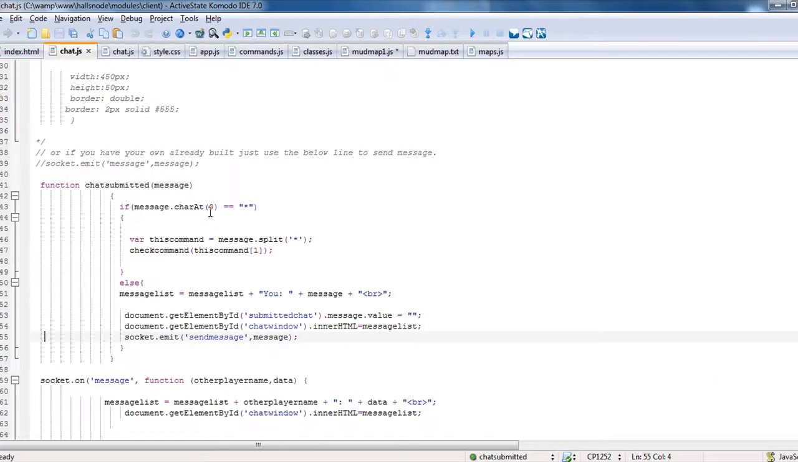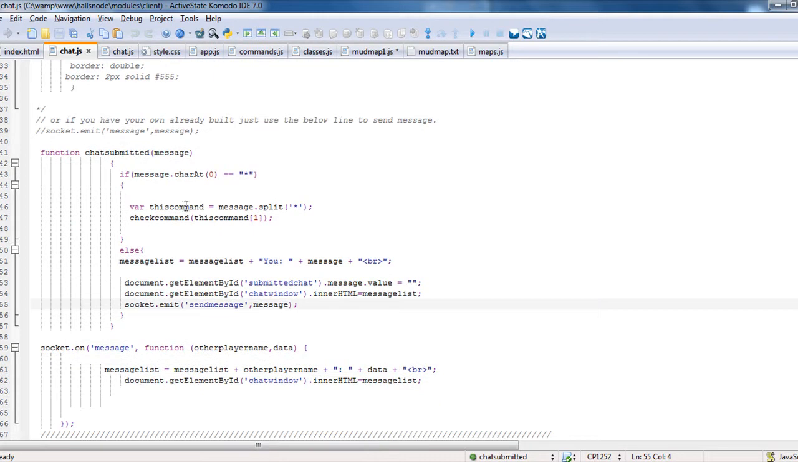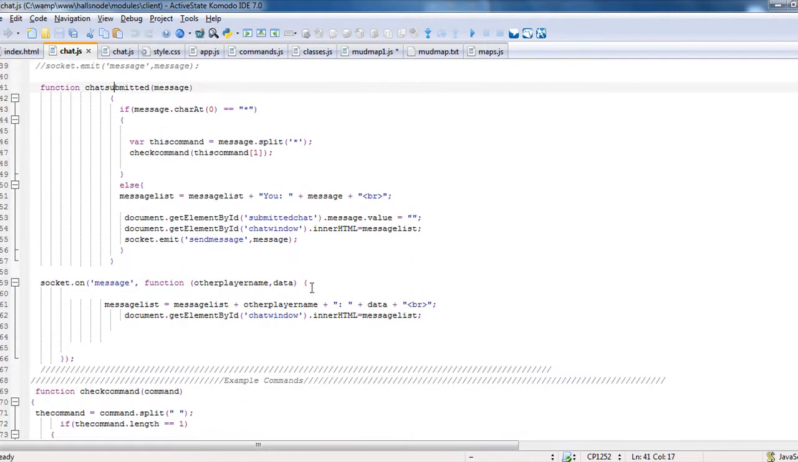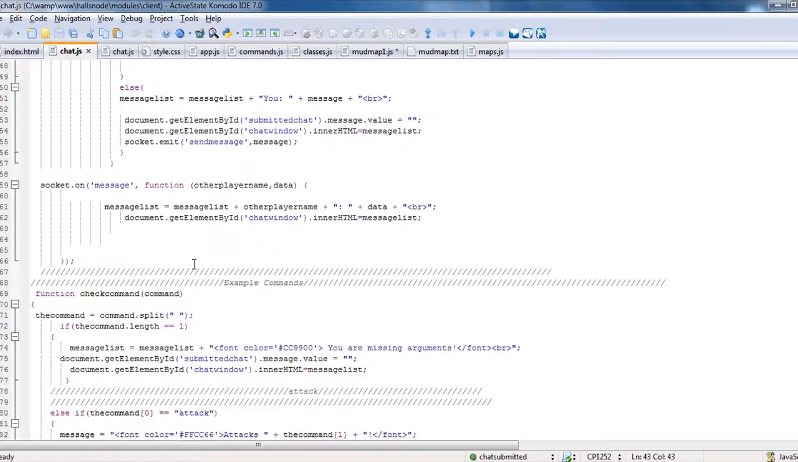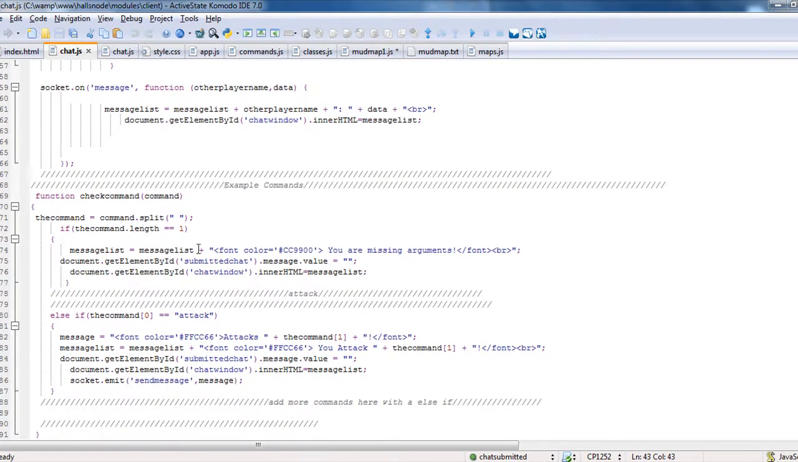Next thing I wanted to show, because I think I left it out in the last video, and you guys may have noticed it in the chat.js, your chat submitted, which is just when you chat. You can kind of go through there and see how easy it is. But here's where I'm actually breaking out the asterisk for the commands. And what it does is it checks the command, and down here you see your function of check command, and it will split it, and it'll say if you need the command right now.